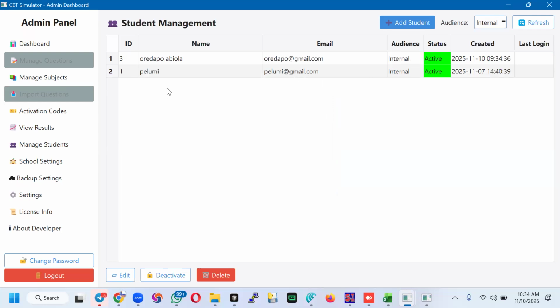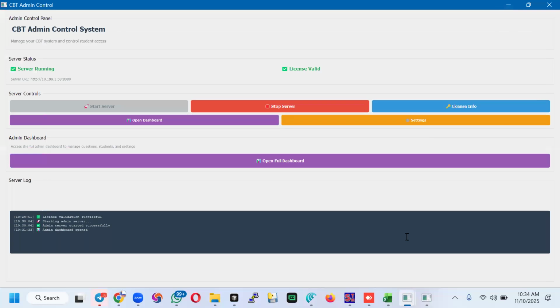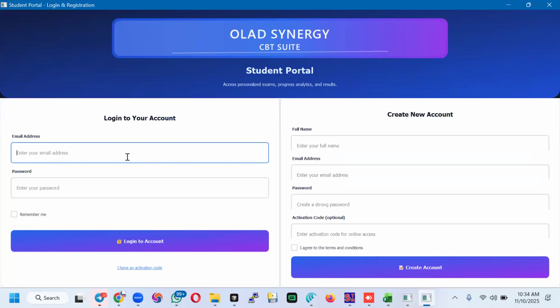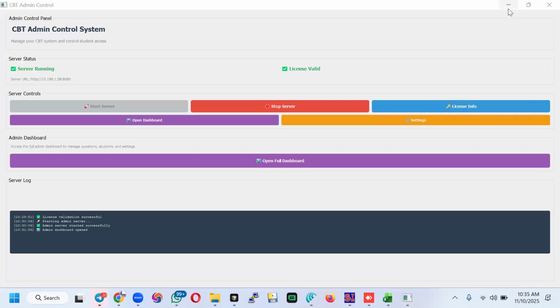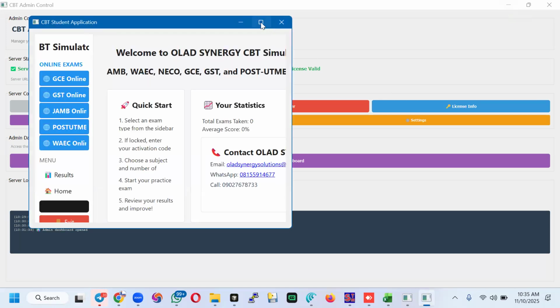So now I'm going to go back to the student section here. I'll put Oredapo at gmail.com, then I'll put the password 123456, then I'll click on login. It's going to recognize the details and log the student in and pop up the dashboard of the student so that the person can start an exam.